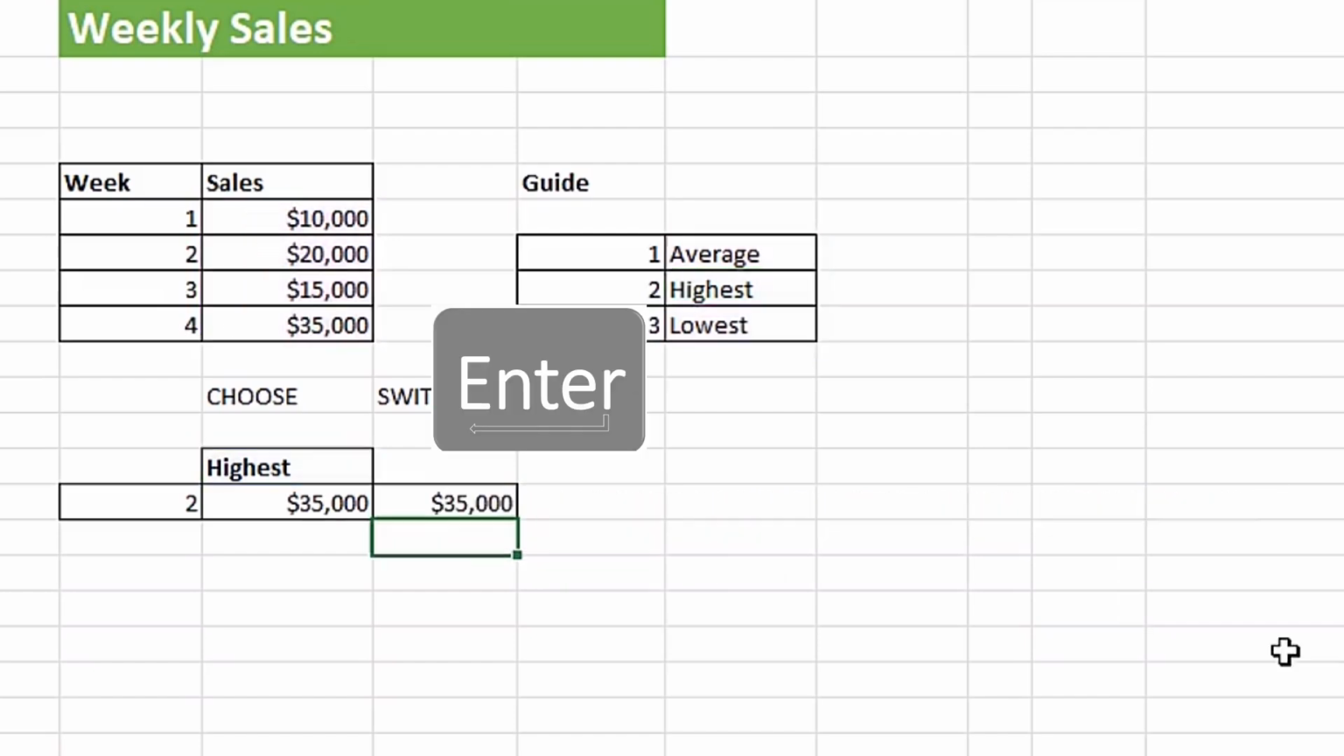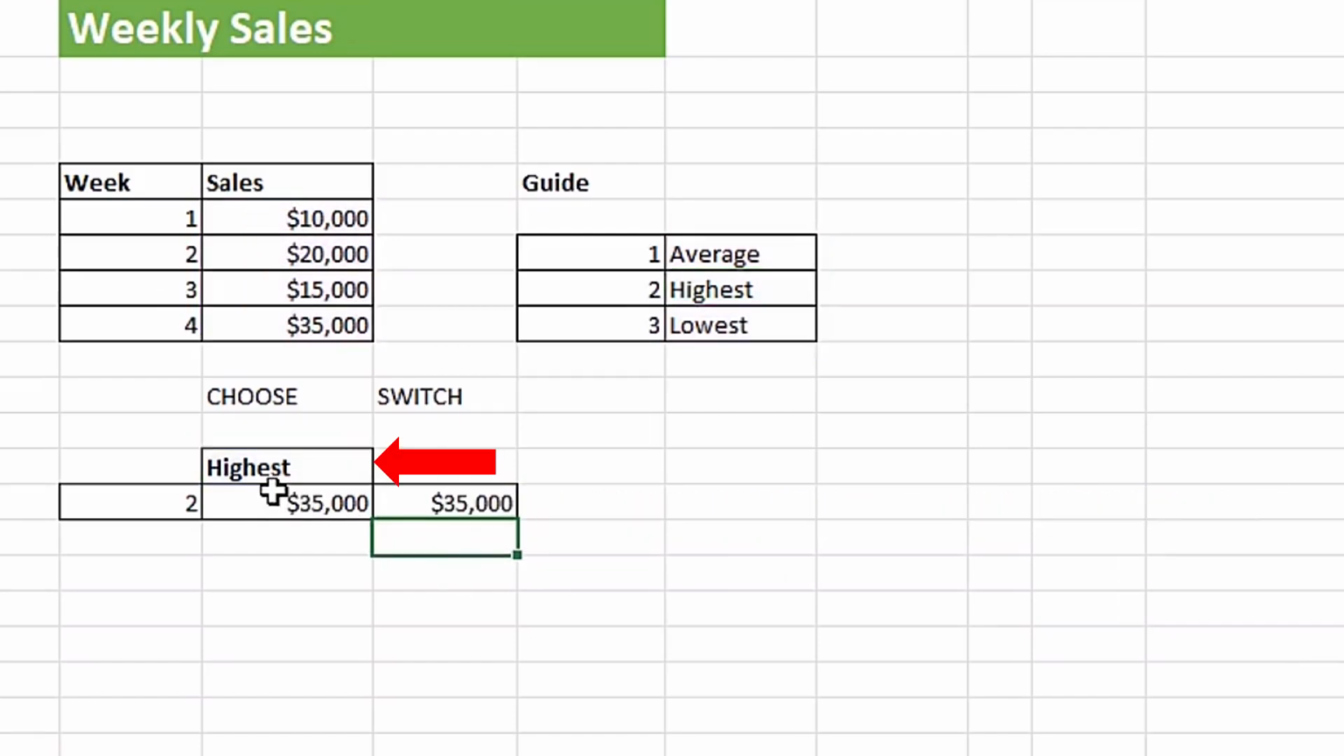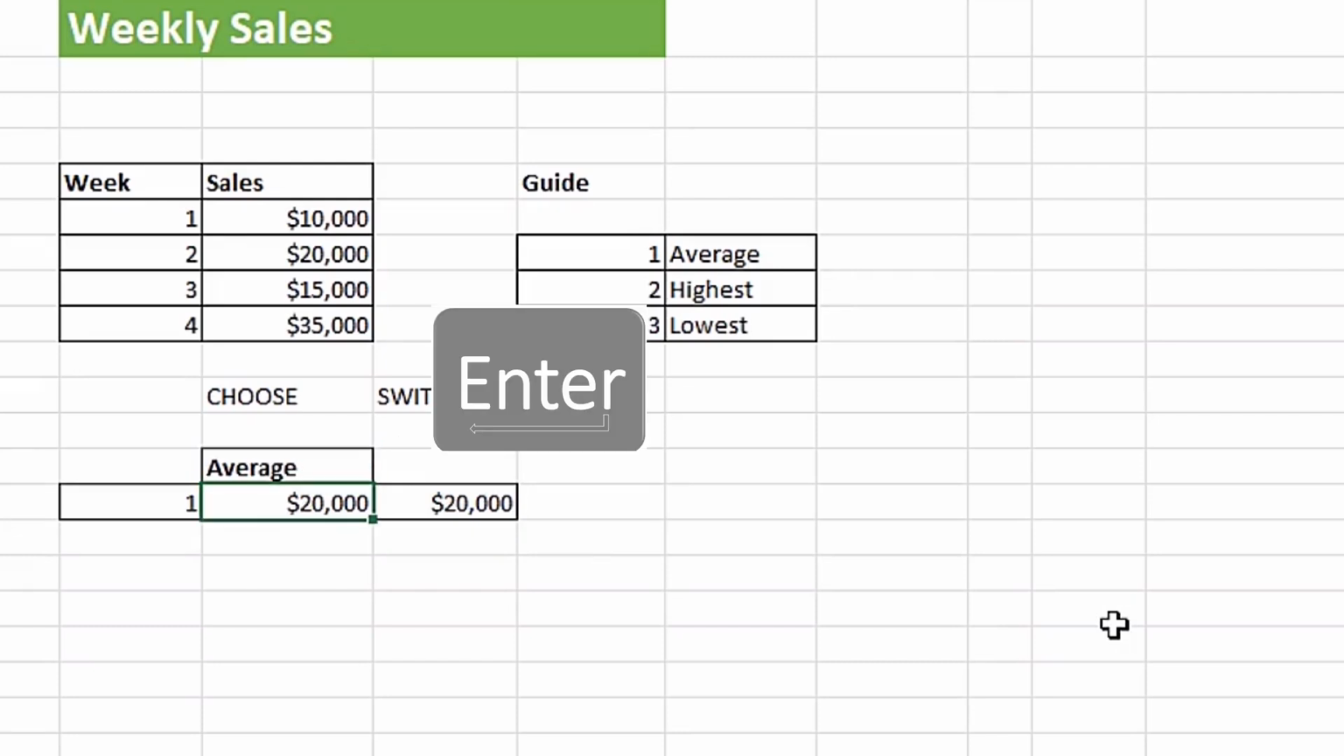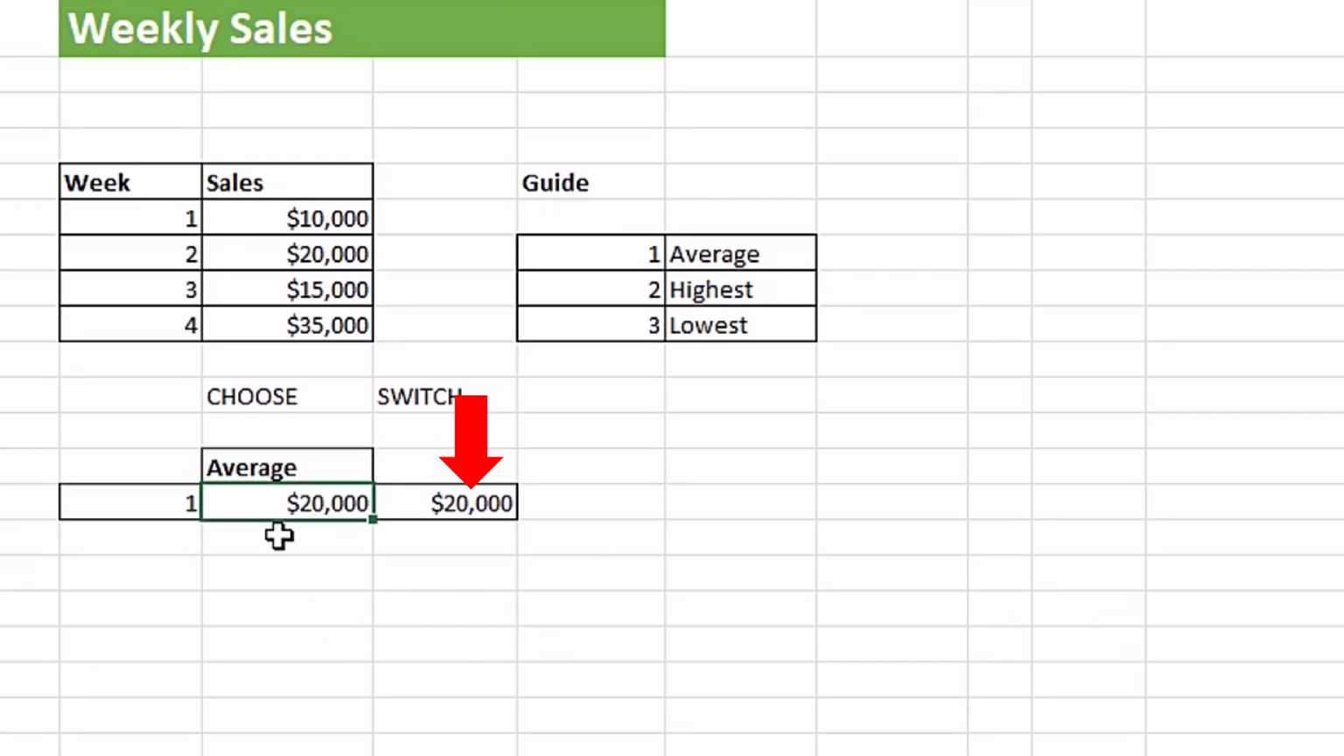So when I hit enter, you can see currently the cell is having highest. That's why it's giving us the highest cell. But when I come here and type average, when I hit enter, it will give me the average. You can see even the CHOOSE function is working. When I come here, let's try lowest. When I hit enter, the CHOOSE and then the SWITCH, they are all giving us the same result. So that's how you use the SWITCH function to look up values.